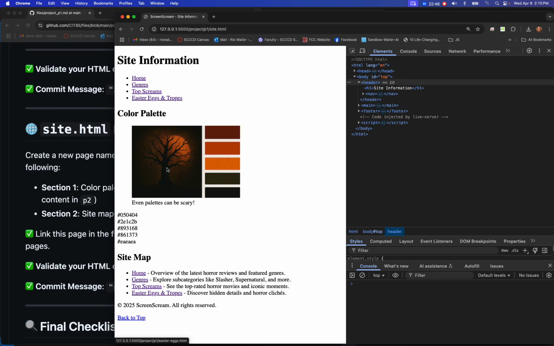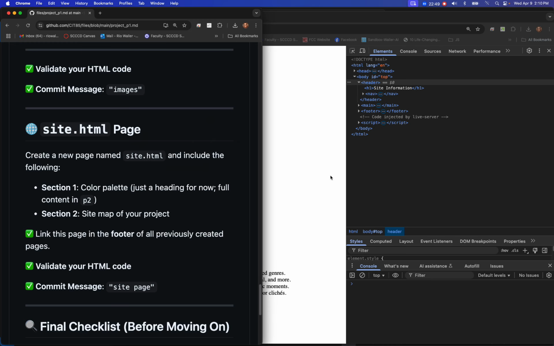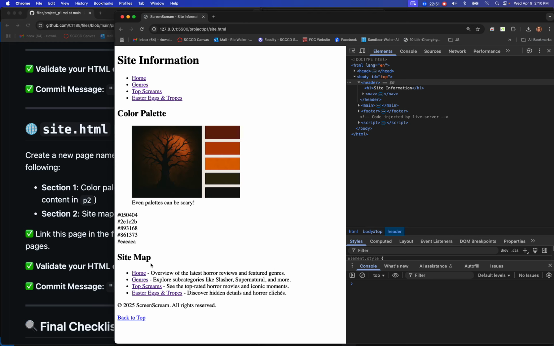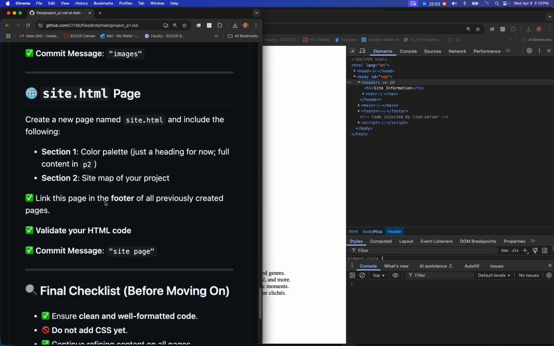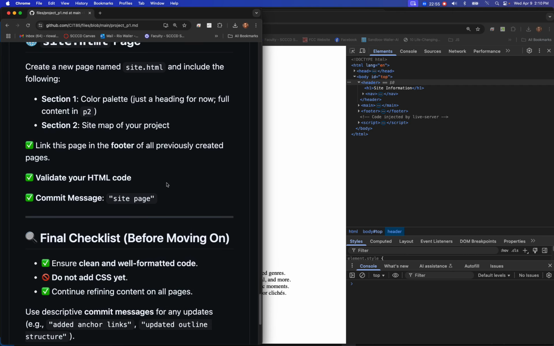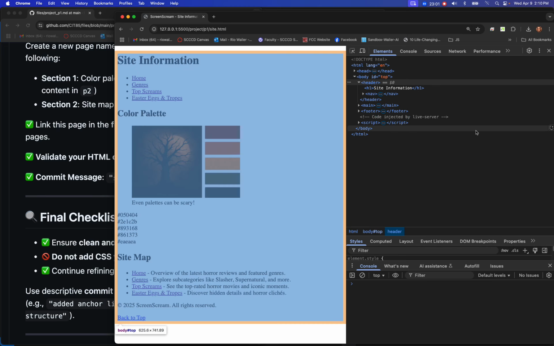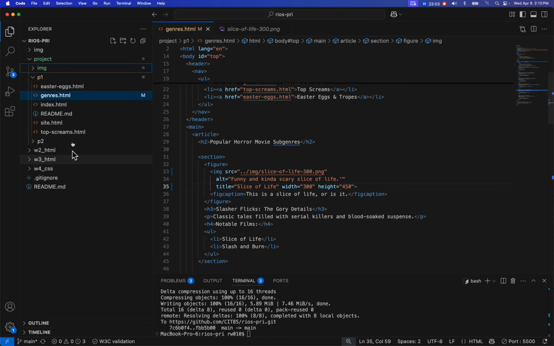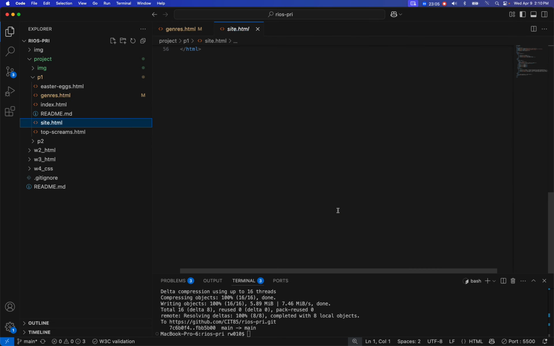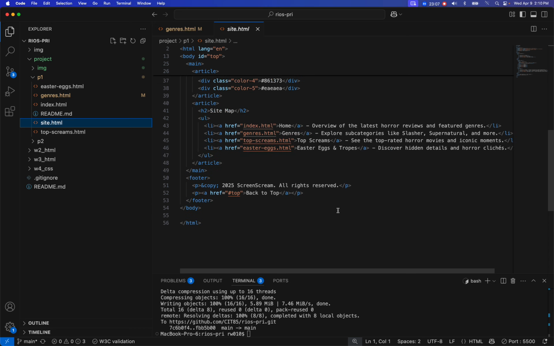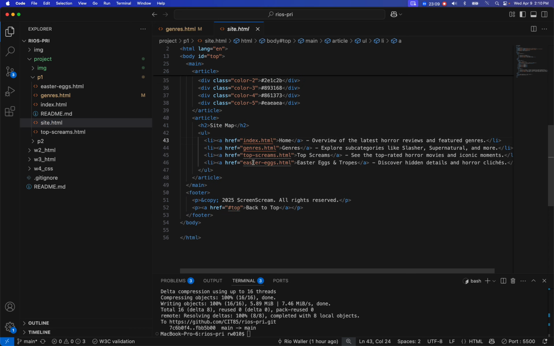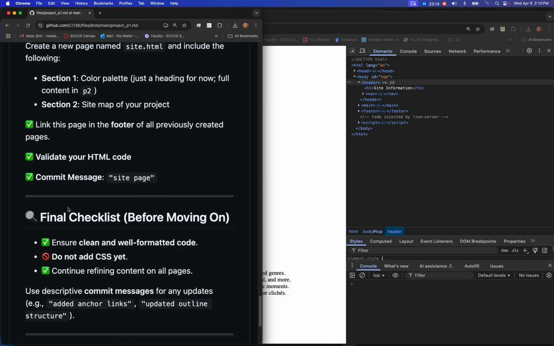All right, so sitemap, right? So we have the color palette, section 1, there we go. And then section 2 is the sitemap itself. And then link this to all previous pages, so all of your pages, right? So if I go to any of the pages, I should be able to get to that. And again, the idea here is when you're linking back, as an example, on any of them, just put the actual page and don't use any of the slash dots there.